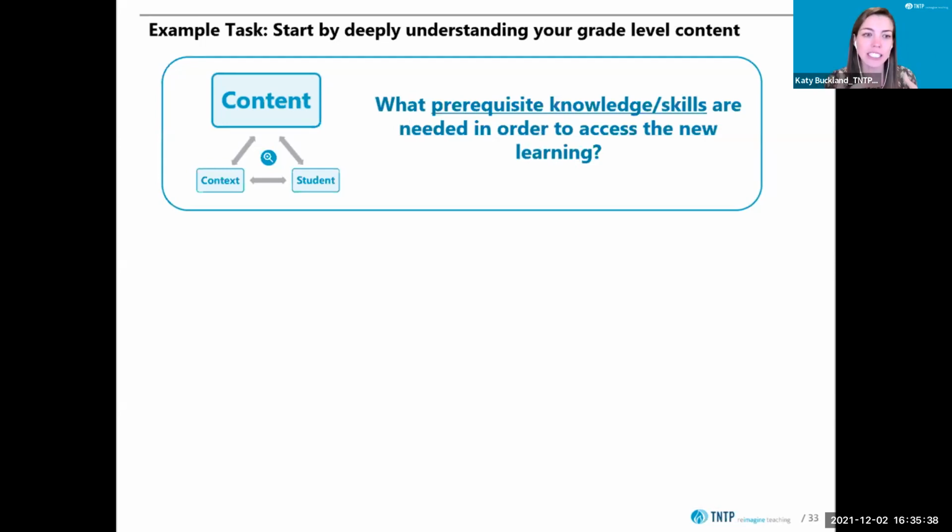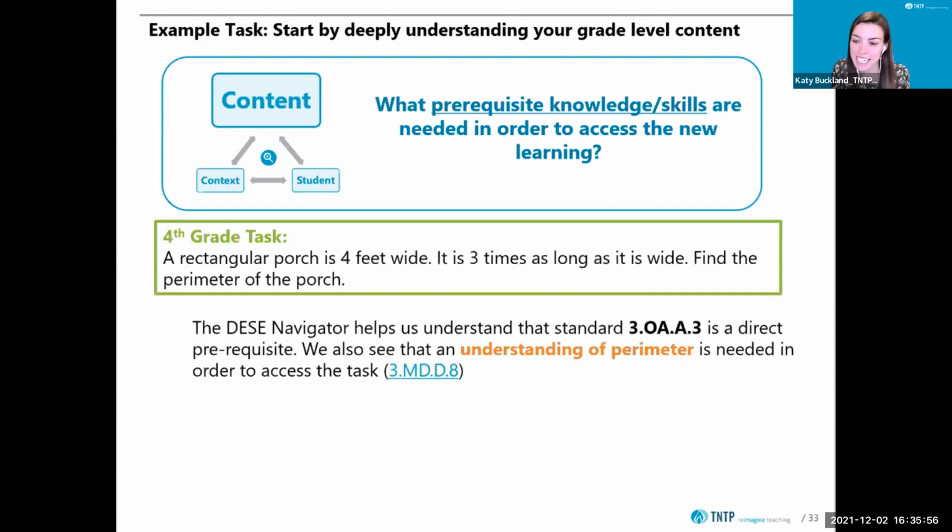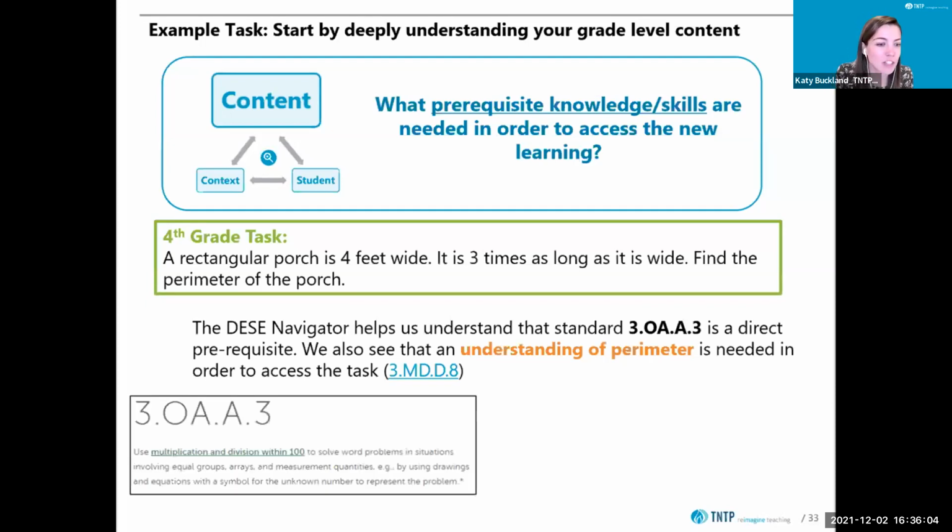And as teachers are still understanding the content, part of that understanding is also considering what prerequisite knowledge and skills are needed in order to access the new learning. And so we can use the DESE Navigator tool to map the 4th grade standard. And so we see here that this 4th grade standard maps back to 3.OA.A.3. And so here's the language of that standard. Use multiplication and division within 100 to solve word problems in situations involving equal groups, arrays, and measurement quantities.